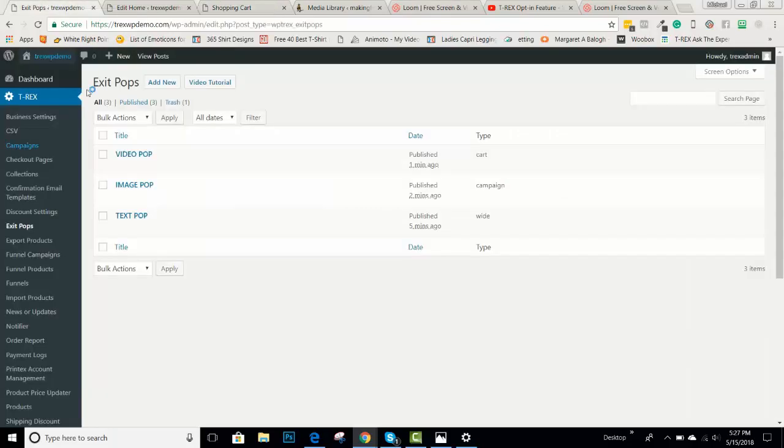And again, just reviewing, you can do 3 types of pop. You can do one on a site-wide level, a campaign level, or on a cart. And you can also set those for certain times, if you want somebody to see it every time they try to exit, or just once a day, or just once per visitor.